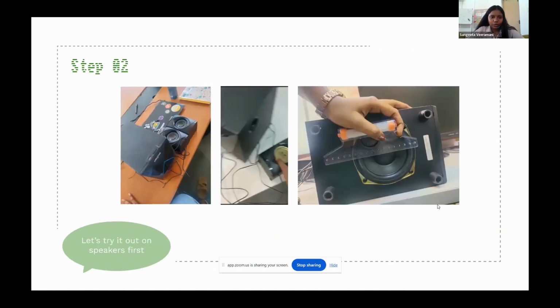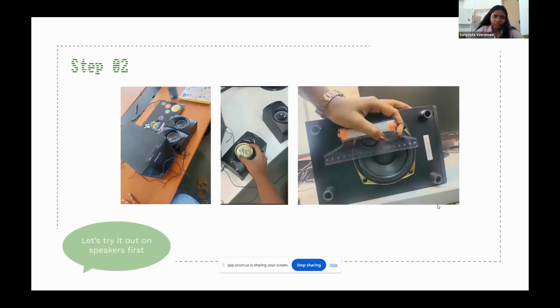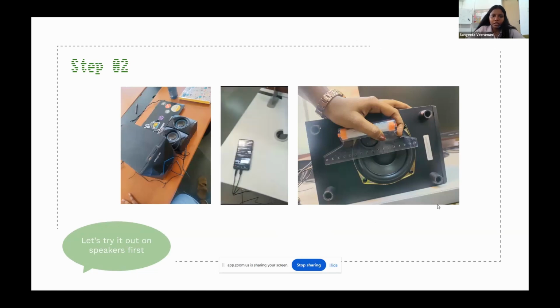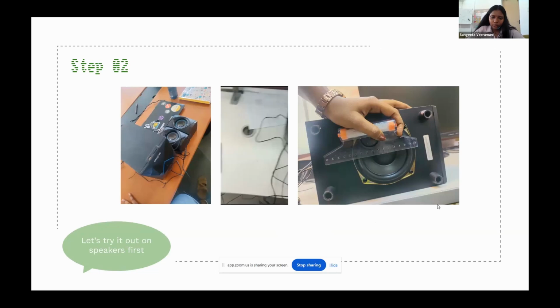So then I went on to try whether it actually works on a speaker. I borrowed these speakers from college and tried it using a small plate connected with sound, and it was working. This was a trial round.